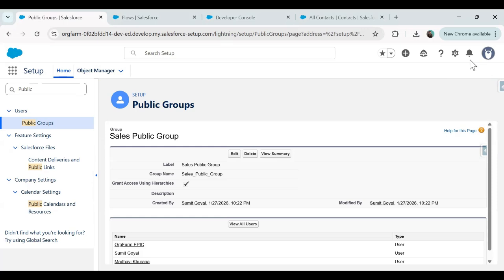So let's get started and see how we send a notification alert to the bell icon by using flows. For this, we have to prepare a few things. Step number one, we first need to create a public group. As you can see, I've already created a public group, and in this public group I added three members. That is the first step we need to do.